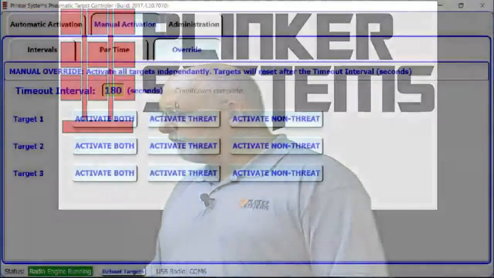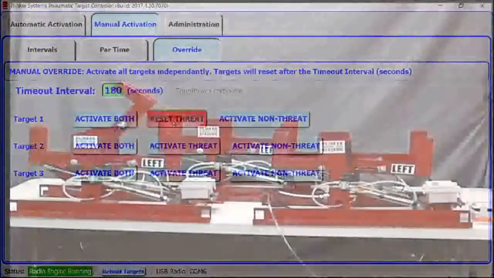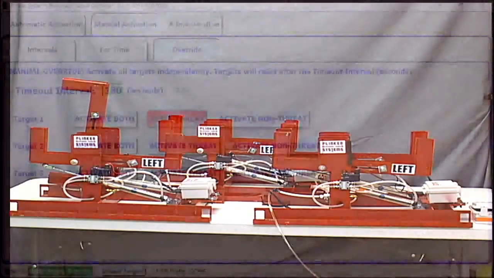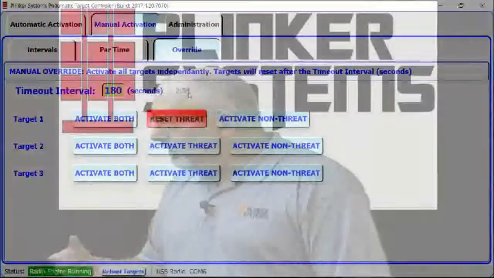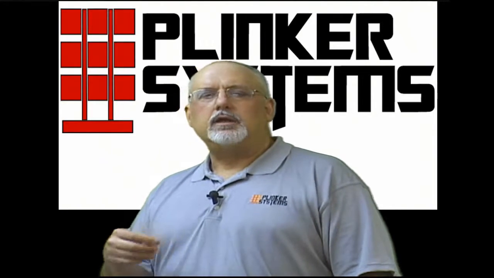So there's a timer here. Notice if we go back to the software, for target number 1, if I click the Activate Threat button, it's going to activate the threat of target number 1. But notice back here on the software that it's saying there's a countdown of 180 seconds, which is 3 minutes, and you can see that it's going to count down. So in 3 minutes, or from now, 2 minutes and 39 seconds, it's going to reset. And it does that automatically in case you forget to click the reset button.